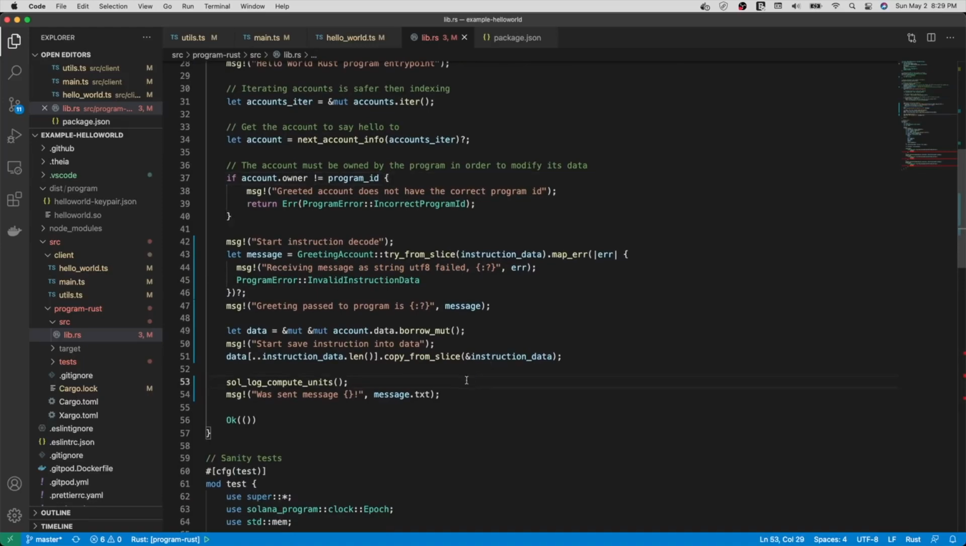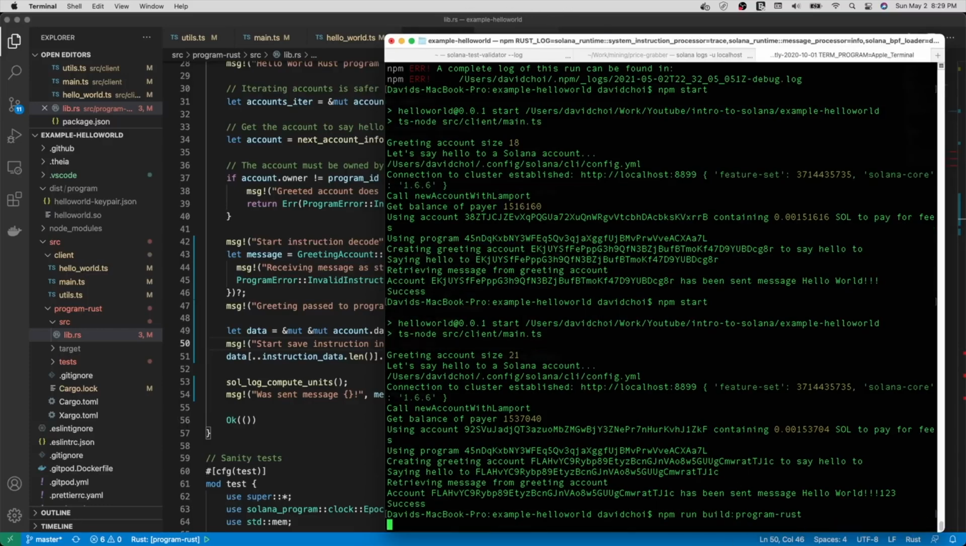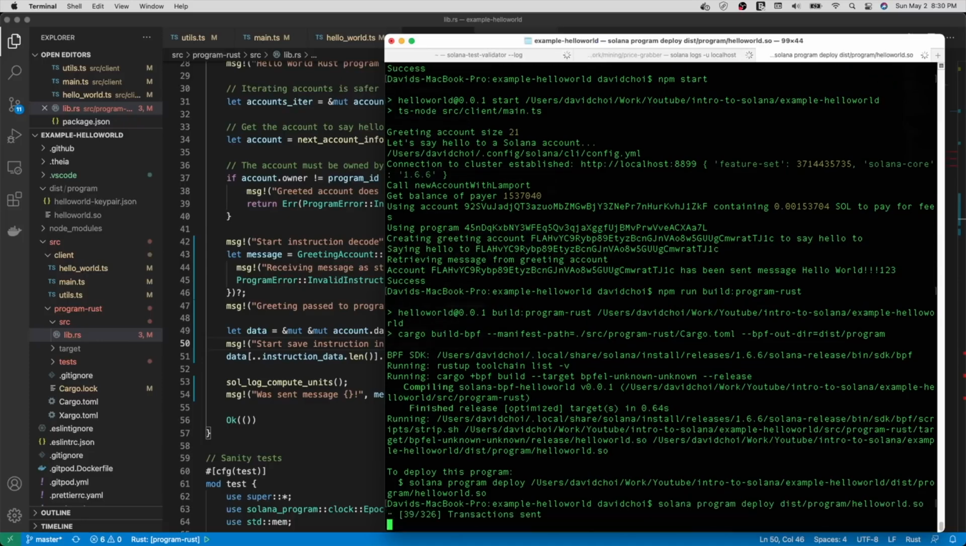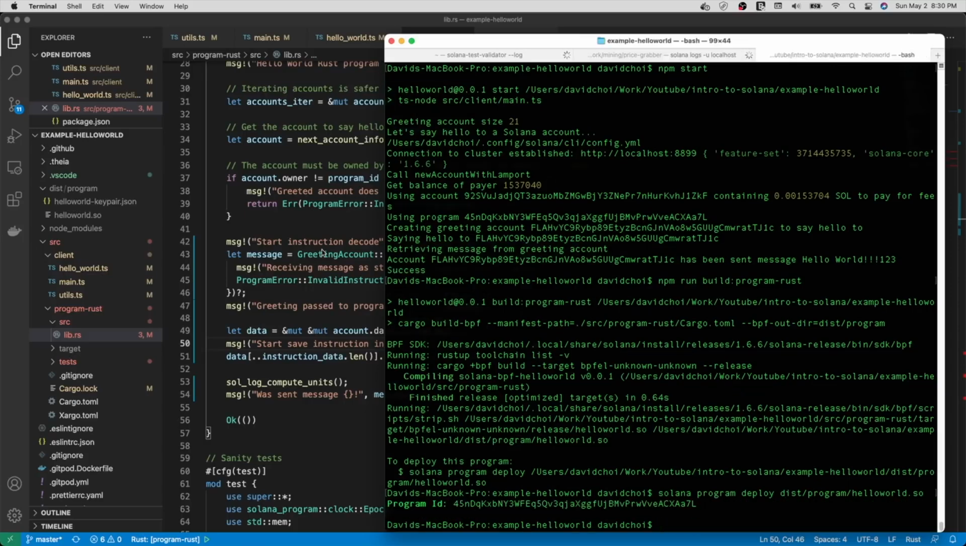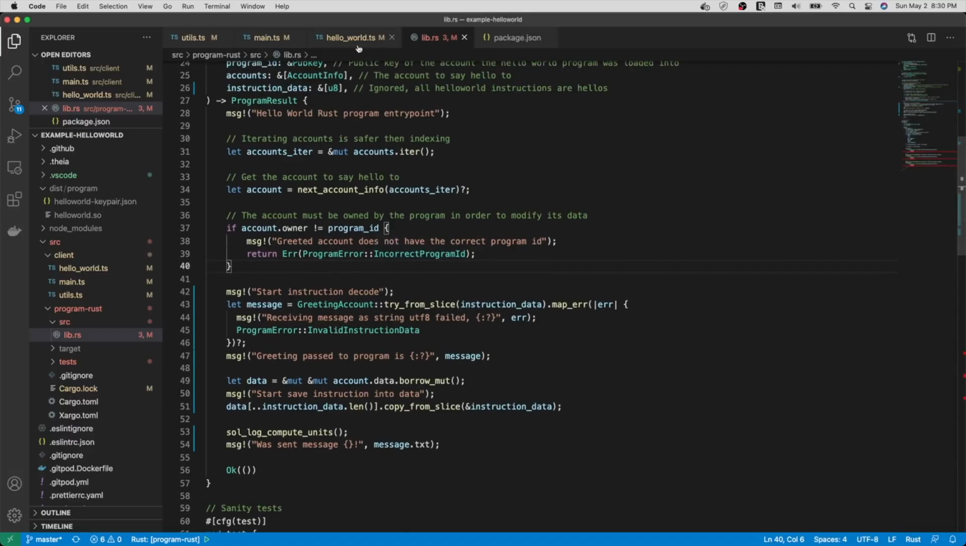So after doing that, you would have to build your program. And then after you build the program, you would deploy it. So make sure to do that. And you're ready to go as far as the program is concerned.